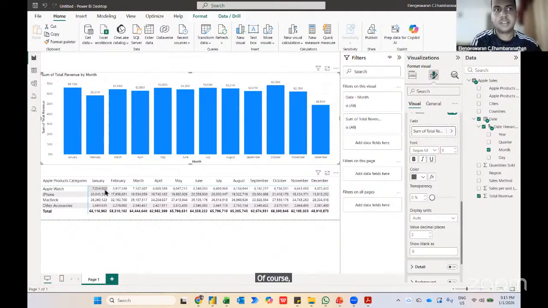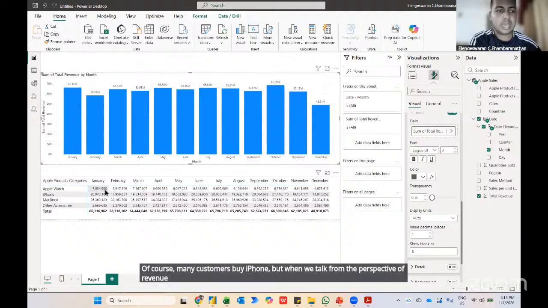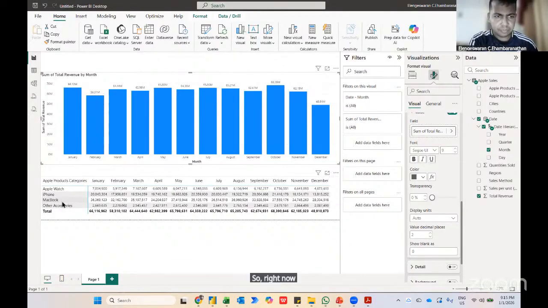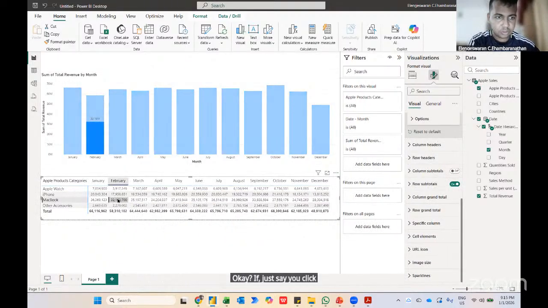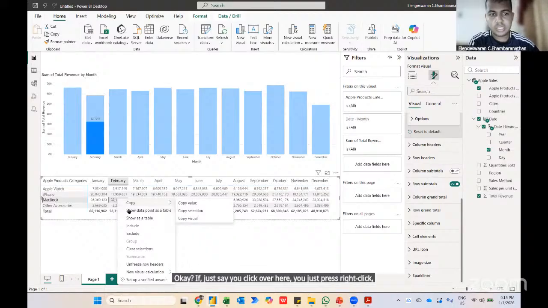Of course, many customers buy iPhone, but when we talk from the perspective of revenue, we understand that MacBook is the big player. So right now, if, just say, your manager wants to understand, February is 32 million. What is the breakdown? So we can press right click. If you click over here and press right click, you will notice there's a word called show data point as table.